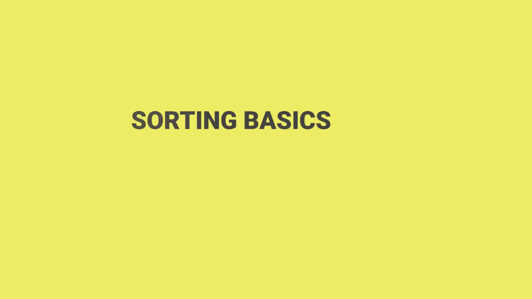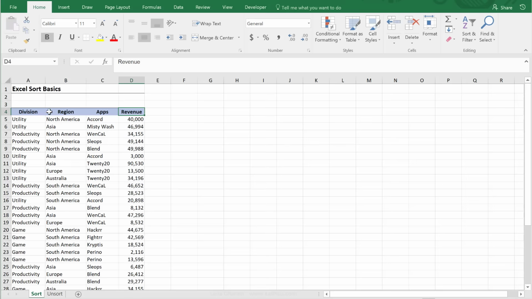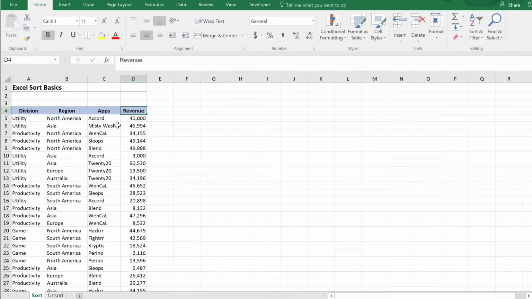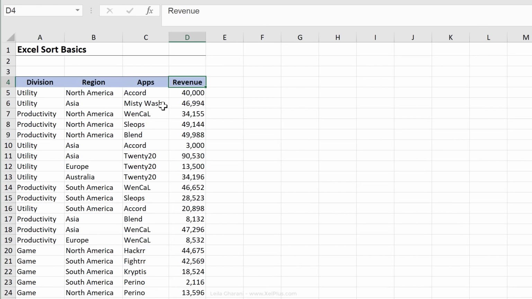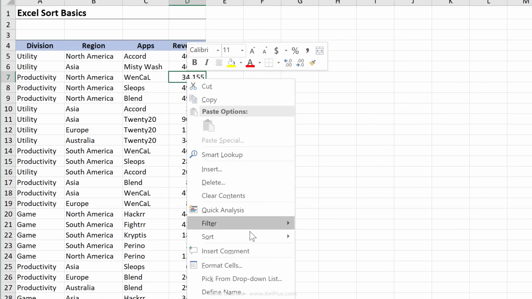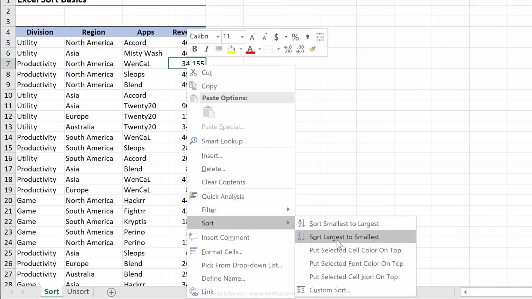Here's our sample data set. We have information on division, region, apps, and revenue. And let's say we just received this and we quickly want to look at the app that had the highest revenue. All we have to do is click anywhere inside the column that we want to sort, right mouse click, select sort, and select largest to smallest.